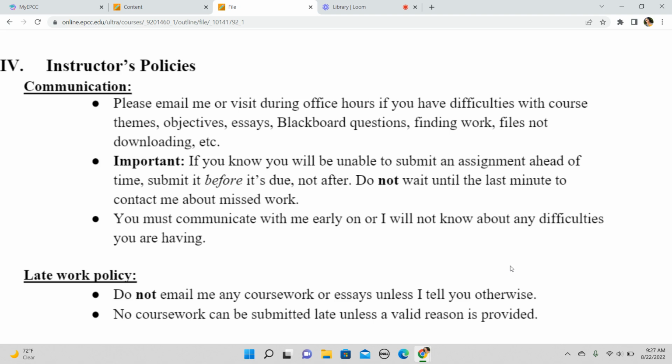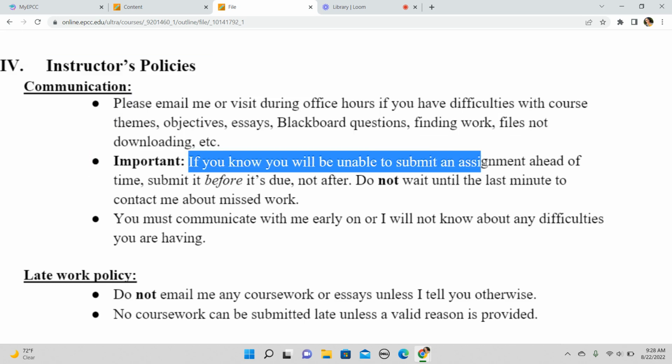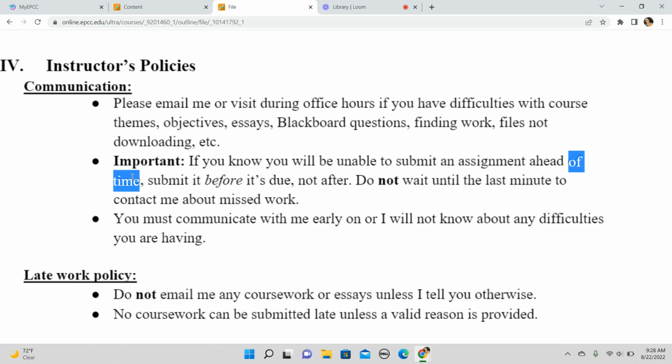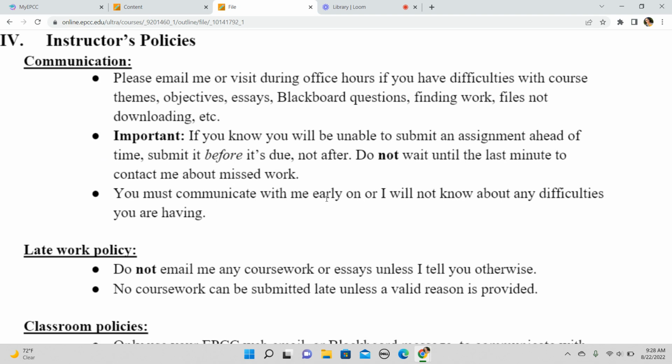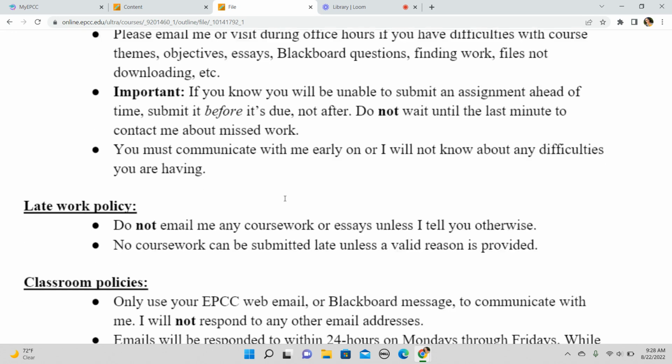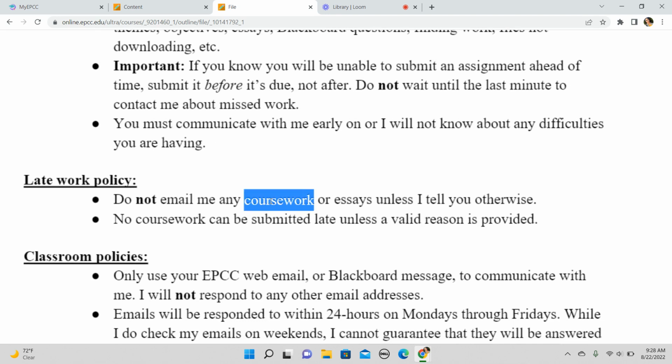If you know you will be unable to submit an assignment the day it's due, submit it before it's due, not after. Don't wait till the last minute to contact me about missed work. Communication is key in an online course. That way I know what's going on all the time. So don't be shy and don't hesitate to reach out with any questions. I don't accept any coursework through email because I get a ton of emails. It'll get lost.